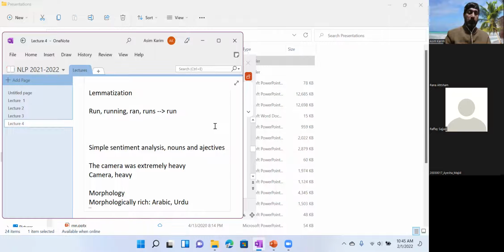For example, in Urdu even the verb changes according to gender. खाना खा रहा है या रही है. So all of these can change. So Urdu also is morphologically rich. Arabic is of course quite rich. Urdu of course is derived from Persian and Arabic, so it's also morphologically rich.